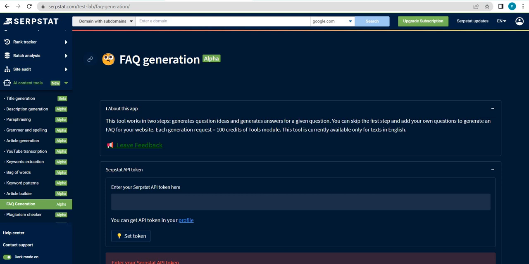So this is why we are not really able to fully utilize the tool. But then again, I just want to give you all a quick look at what you can expect from the several AI content tools that are available once you have an account and subscription in Serpstat. Just also a reminder that this tool is currently available only for texts in English. So that's another limitation of the tool. But then again, it should be fine if the articles that you are mostly writing are in the English language.